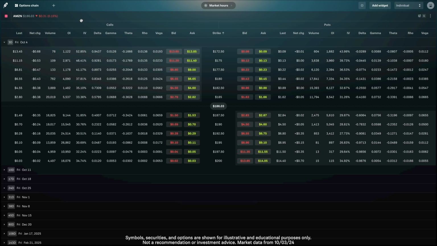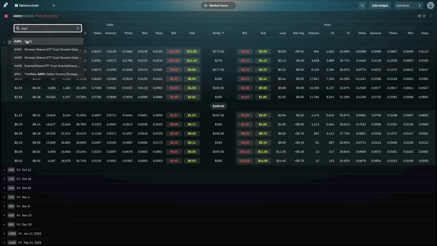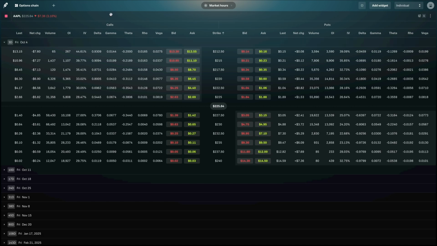If we wanted to look at a different options chain, we could just click here and search for a symbol. And once we make that change, now the options for that underlying stock are visible.